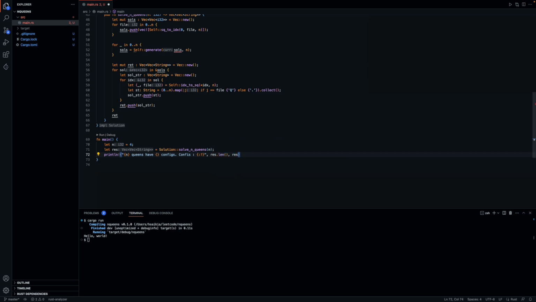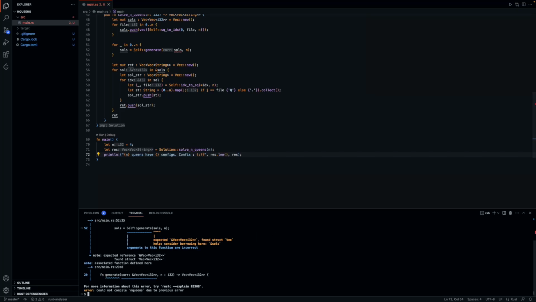res.length. So let's print res. I use this colon question mark syntax as this is used for non-standard types. Of course, non-standard types that implement a debug trait use this. Anyways, I won't go into details of the debug trait. If you're interested, please take a look at the Rustlang book. All right, so let's see if this builds.